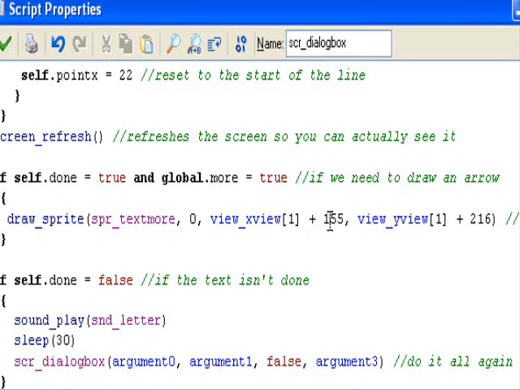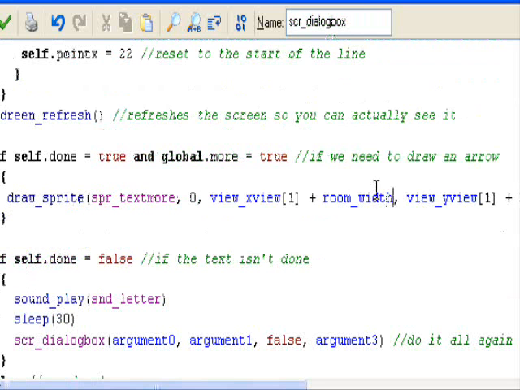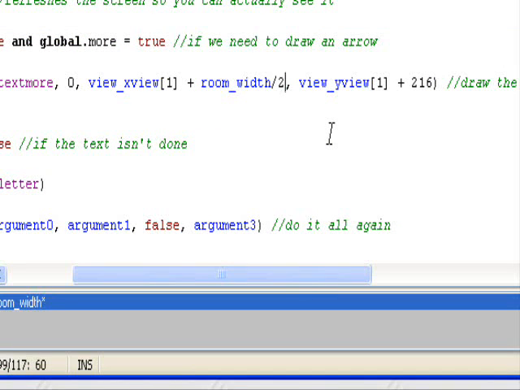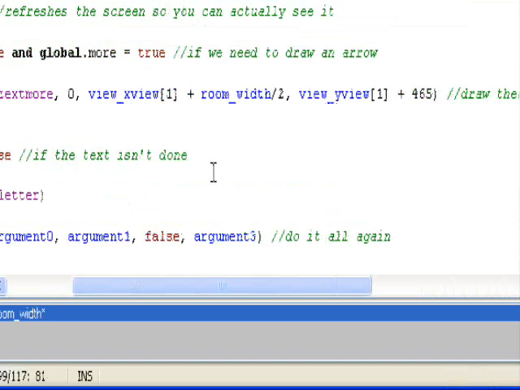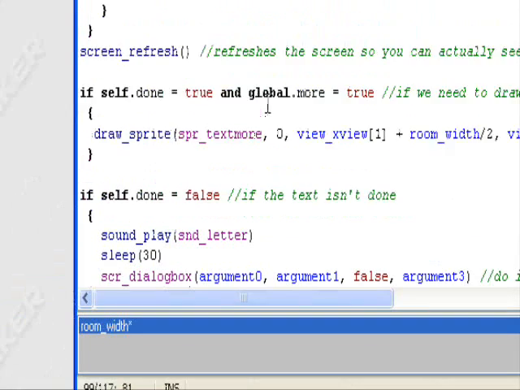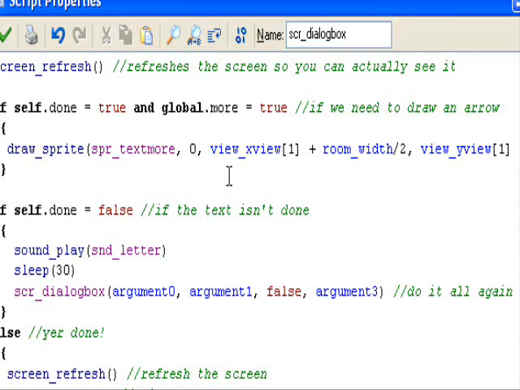So since I changed everything else, I got to change the position for this too. In this one case, I want it to appear in the middle of the screen. So what I did: view underscore x view 1 plus room width divided by 2. This will make the sprite appear in the middle of the room. That's pretty handy. And so view underscore y, I need to change that also. So that one I just changed to 465. You can copy what I'm doing if you want for your own game. This will make it appear in a relatively good position for a 640 by 480 room. So if your room is 640 by 480, then it should work well for your room.